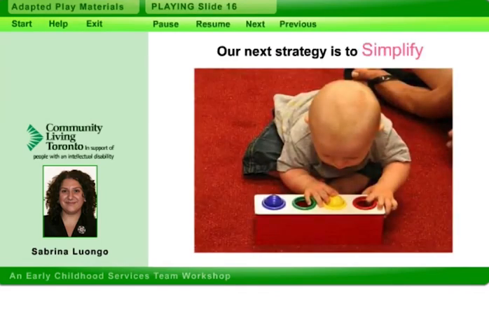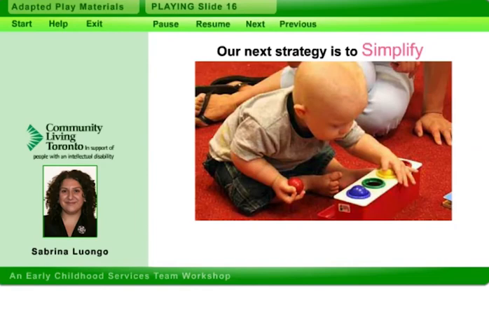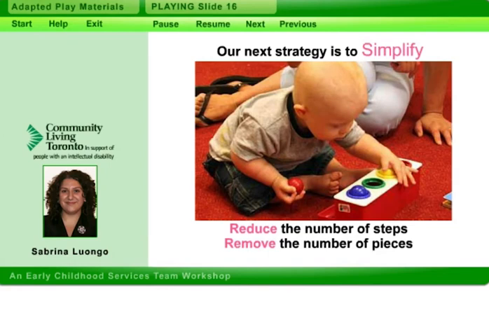Our next strategy is to simplify. Toys or play materials can be simplified in a variety of ways to make them more accessible and meaningful to a child. You can reduce the number of steps or remove the number of pieces required to complete the activity. You can replace large toy pieces, for example, with smaller ones.